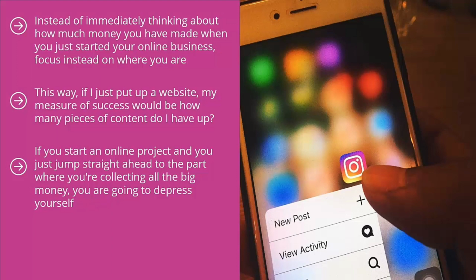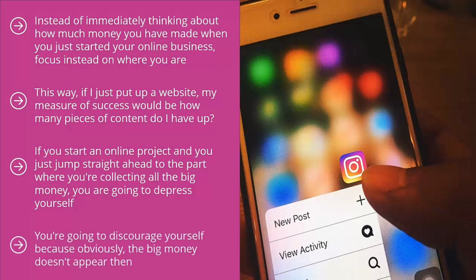If you start an online project and you just jump straight ahead to the part where you're collecting all the big money, you are going to depress yourself. That's really what you're going to be doing. You're going to discourage yourself because, obviously, the big money doesn't appear then. It appears at the end of the process when everything else has been built up.